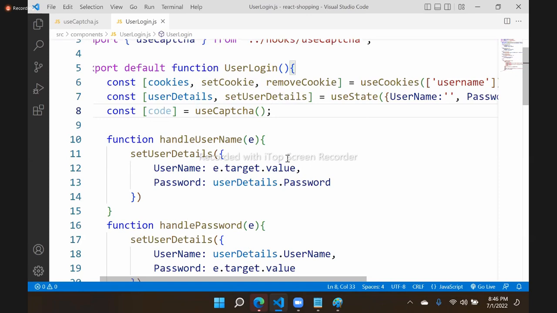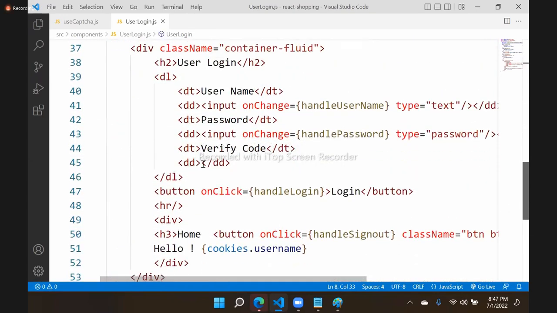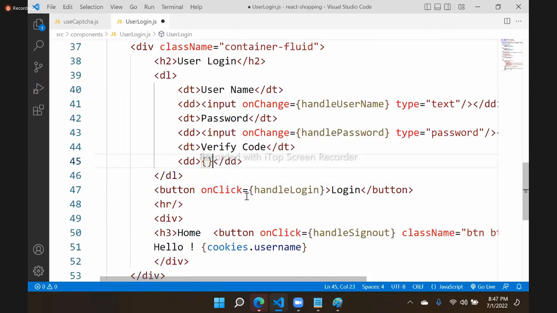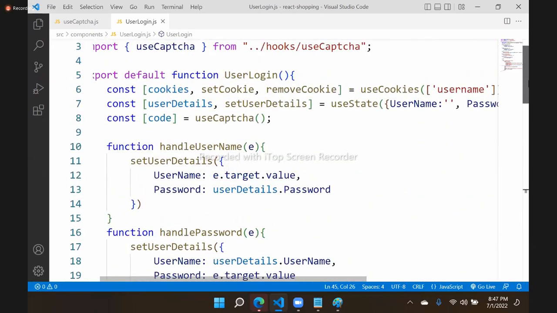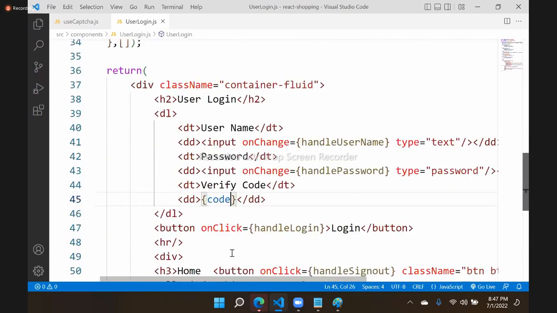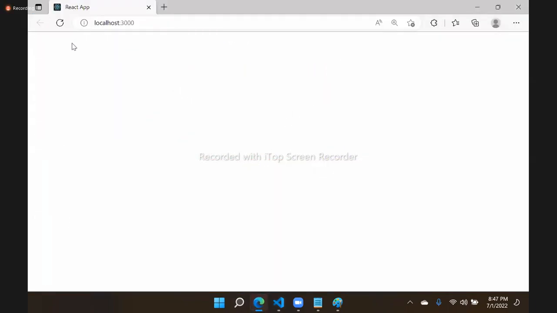Now what I have to do is this code I need to display in some location, right? Where to display that? Here I have to display the code. That means whatever code is collected, that is the random code. That means we are going to generate a random code using captcha, and we are going to implement that random code here. So you can see here some problem.